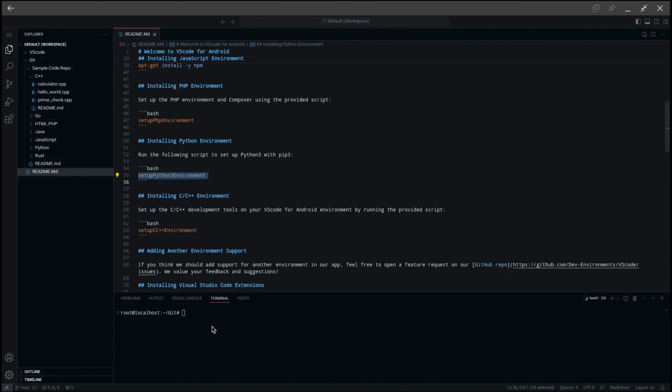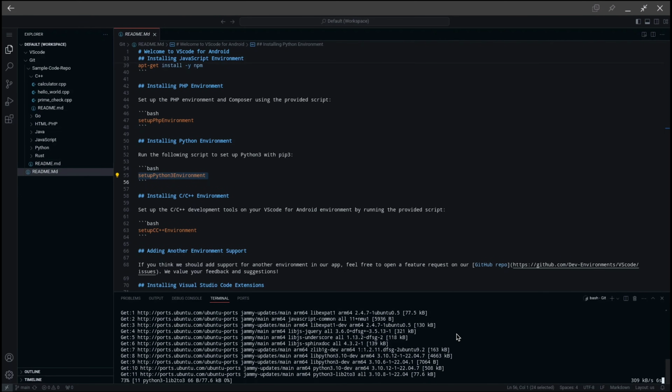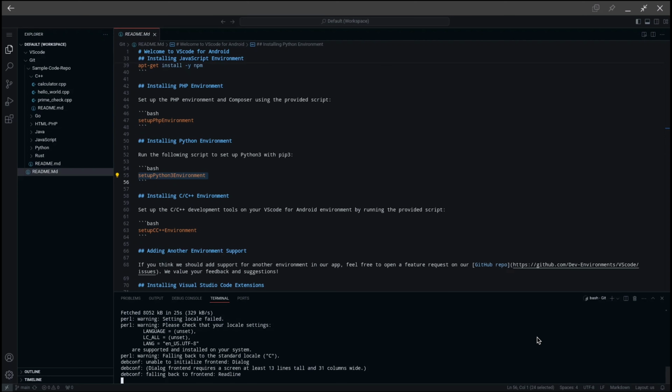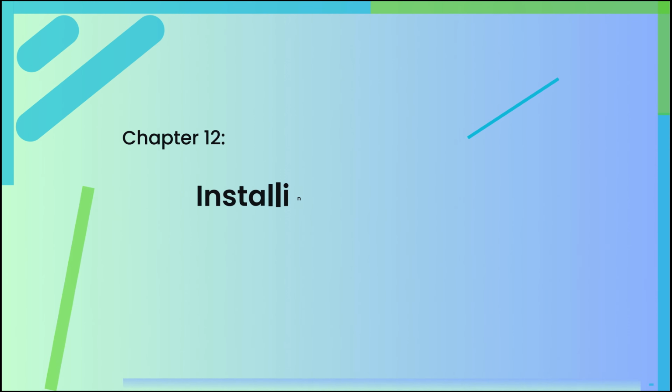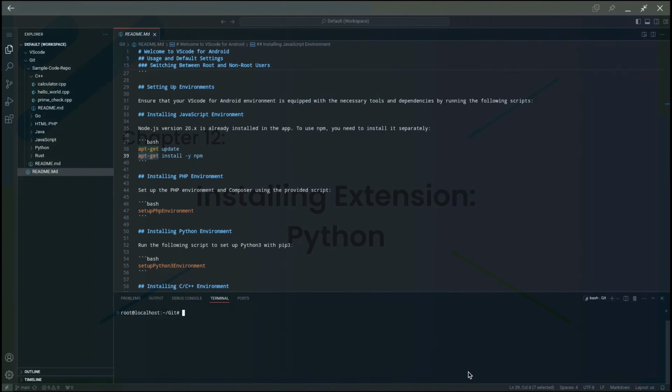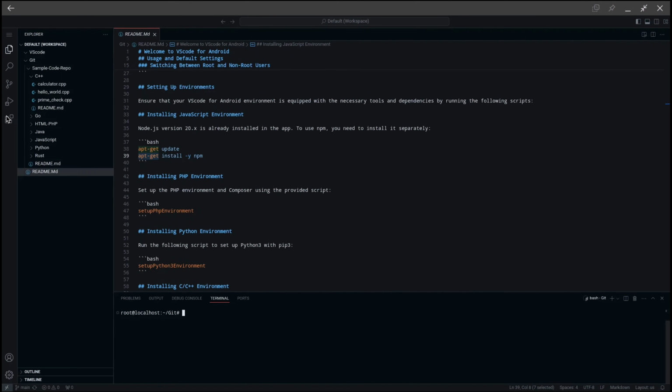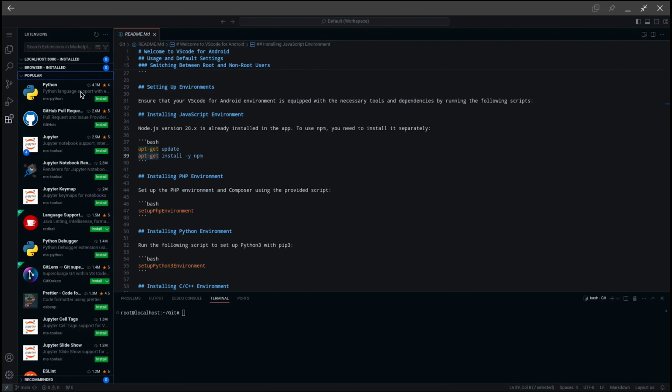Now let's set up the environment for Python programming. Open a terminal and execute the following command to install the required dependencies. To install Python extensions, search for the Python extension in the Extensions Marketplace and install it with a few taps.